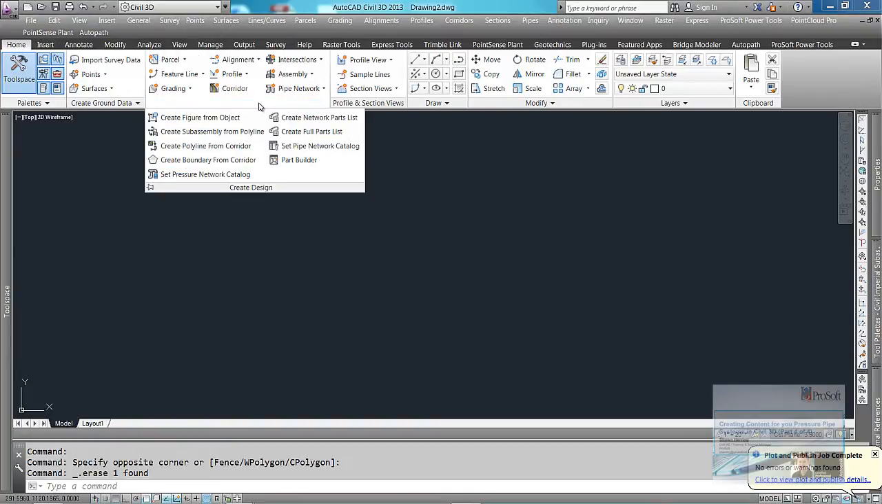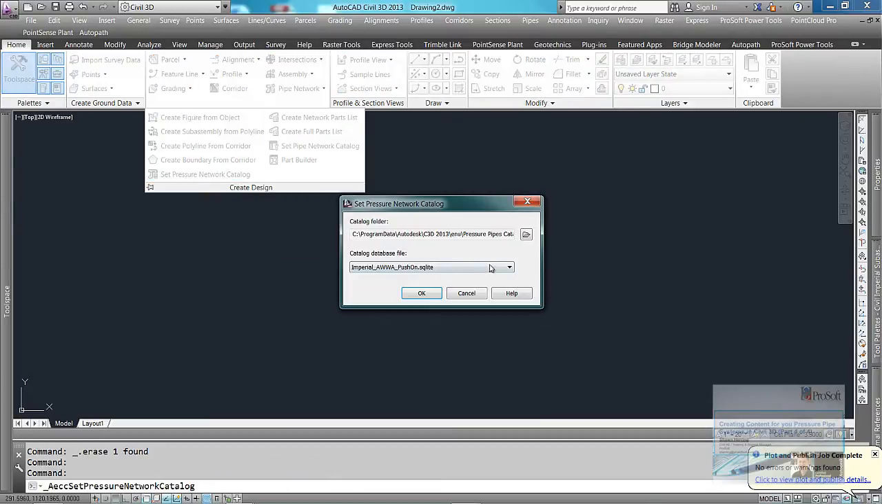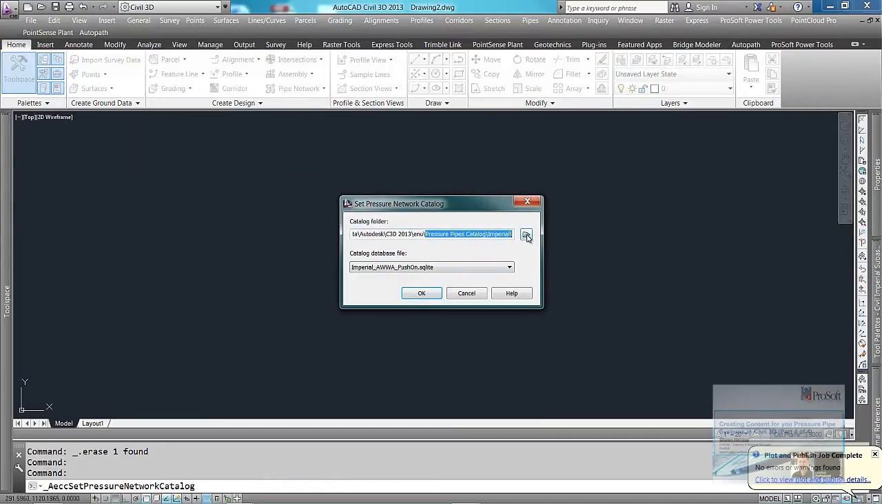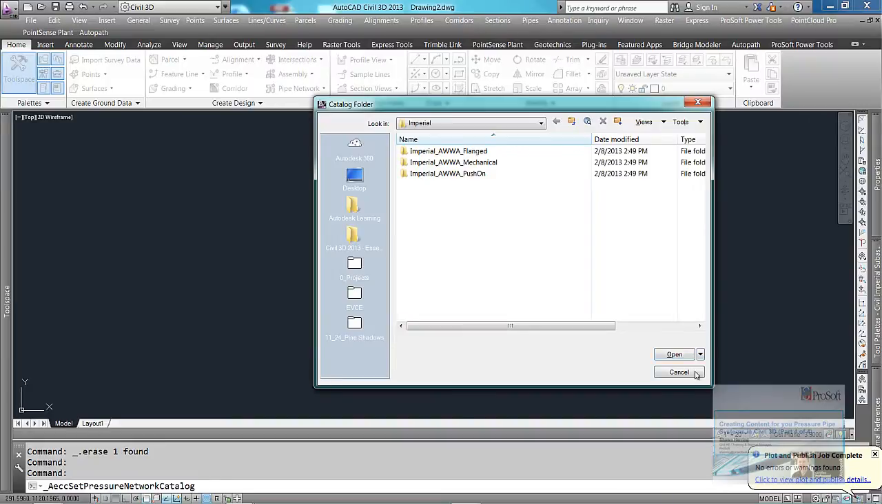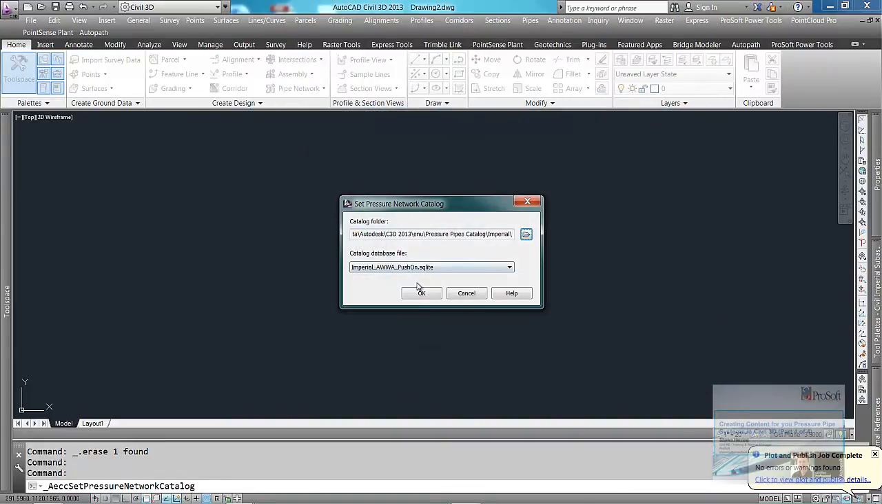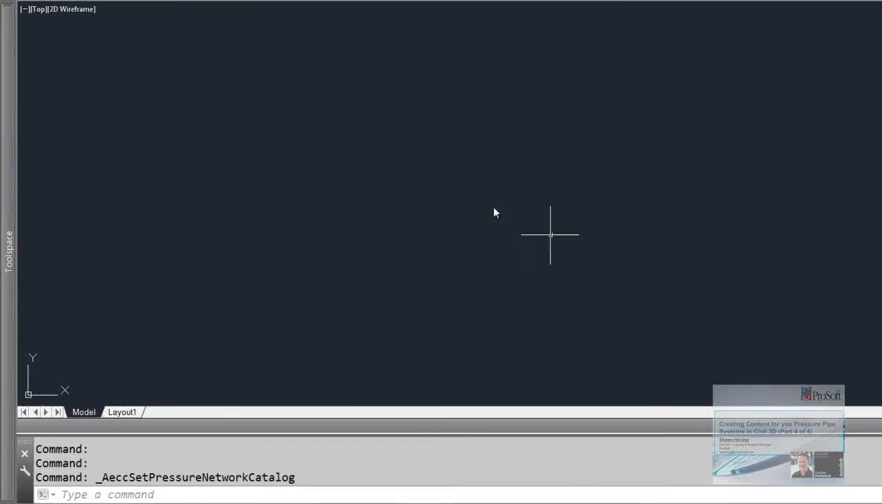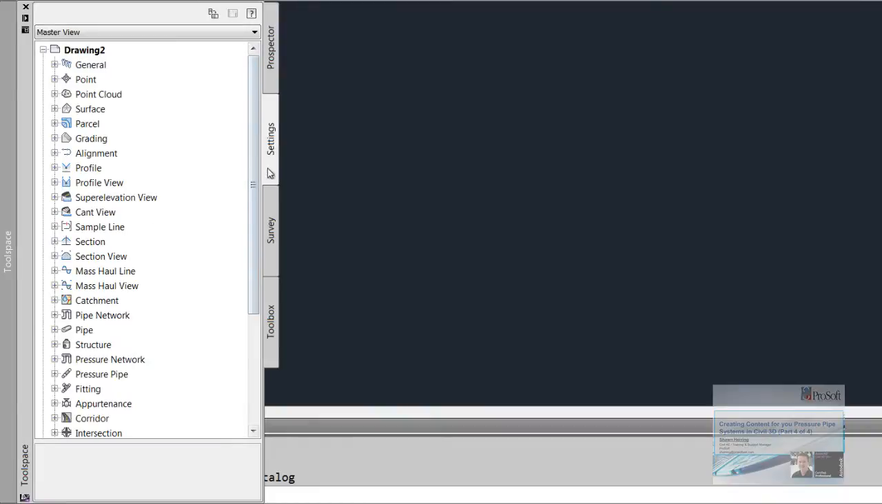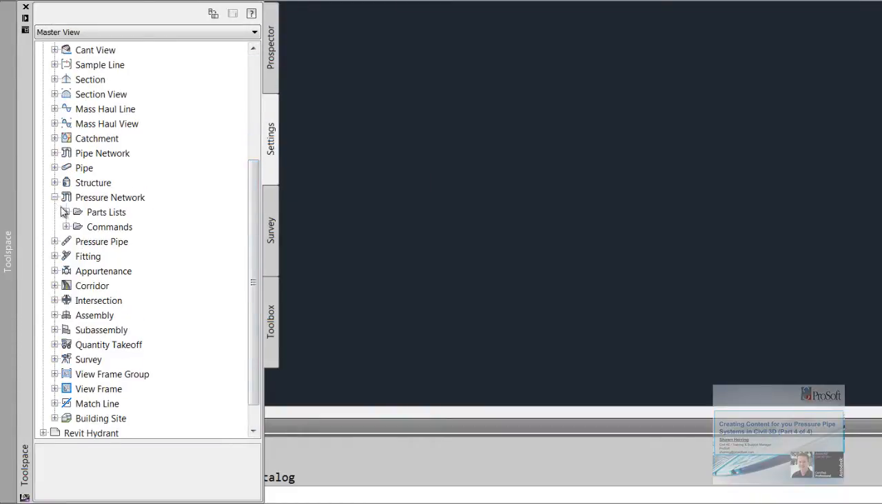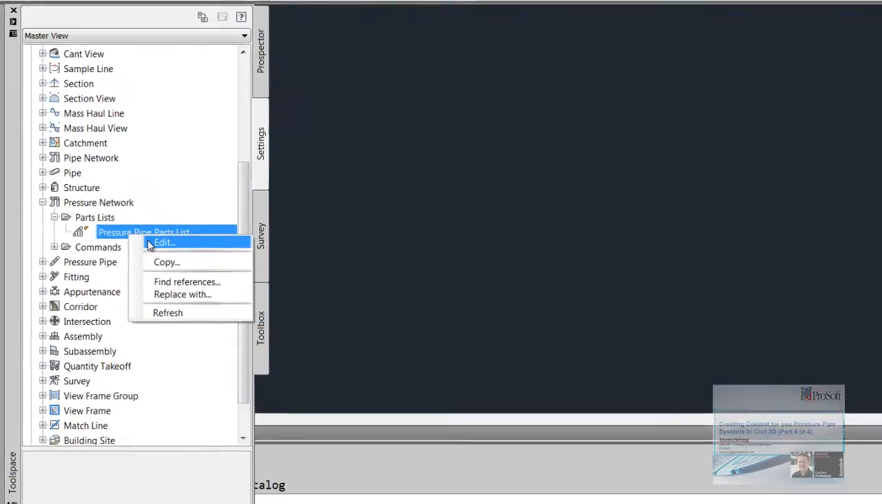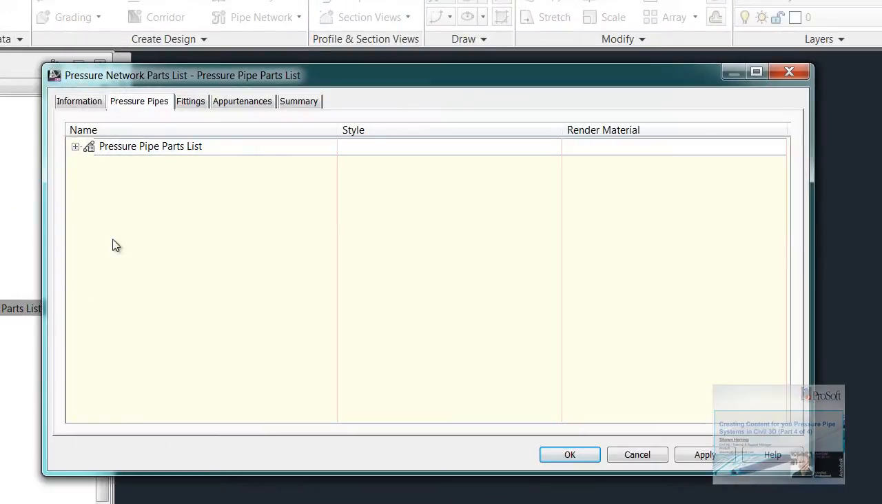Just want to make sure that my pressure catalog is set correctly. Okay. And I think we did that. We did that in the push on. We're good there. Okay. So I'm going to come into my parts list. I'm on the settings tab down here under pressure network parts list. I'm going to look at edit this.